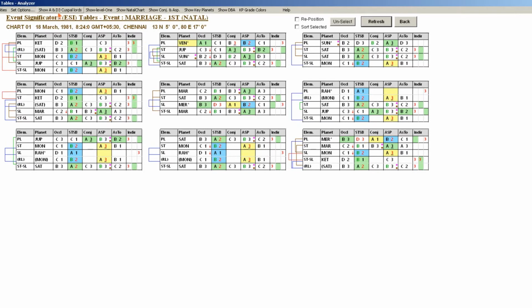But for the easy reference of all the rulers of the A grade and D3 grade cusps, if we click this Show A and D3 cuspal lords button in the menu bar, we can see the cuspal rulers of both A and D3 grade cusps at the left hand side bottom. We can hide this by clicking again this Hide A and D3 cuspal lords button.